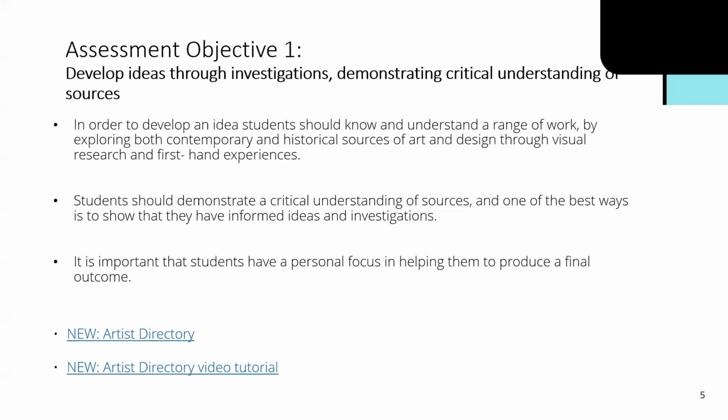Our new artist directory lists artists from a range of diverse backgrounds which students could use for their investigations. Please use the link in the slide to access this information. It is also on our website. This also links to our new contextual references guide that lists different websites students could use as well. And there is also a quick video tutorial on how to use the artist directory.